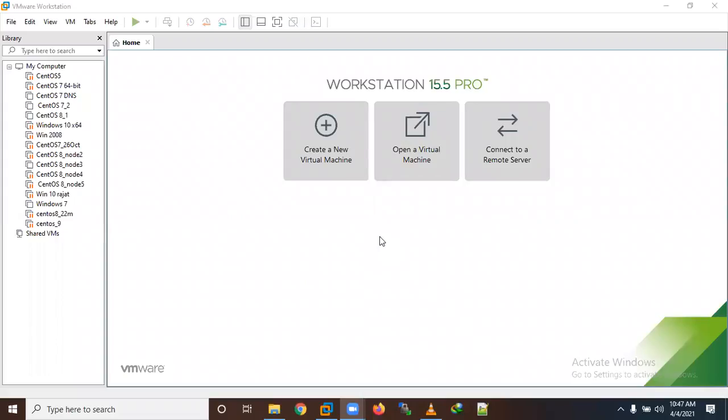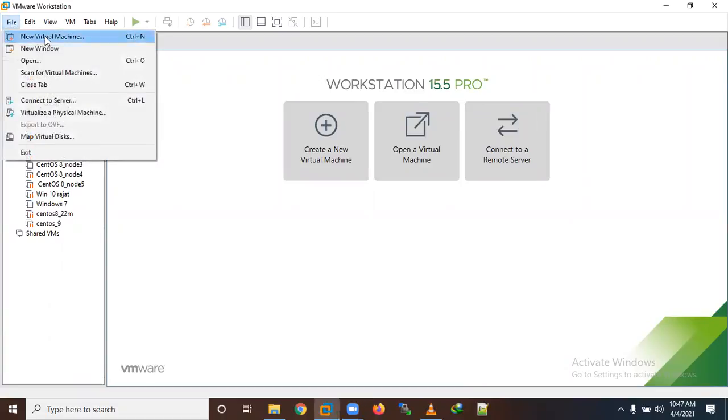How to create a virtual machine on VMware Workstation. So I will let you know. First you need to click on File and click on New Virtual Machine.